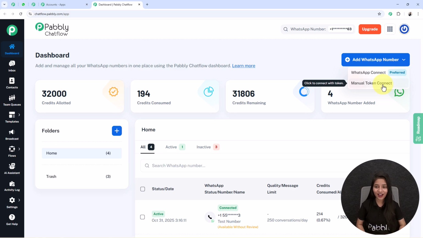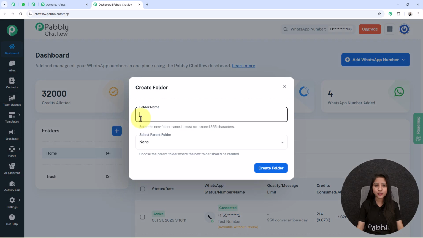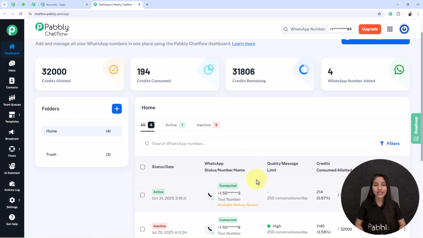You can check out. And in this folder section, you can create multiple folders in your Pabbly Chatflow account by clicking on this plus option, where you have to provide the folder name in this field and also select the parent folder from here. And in this home section, you can see the status of your WhatsApp numbers that were added into your Pabbly Chatflow account.